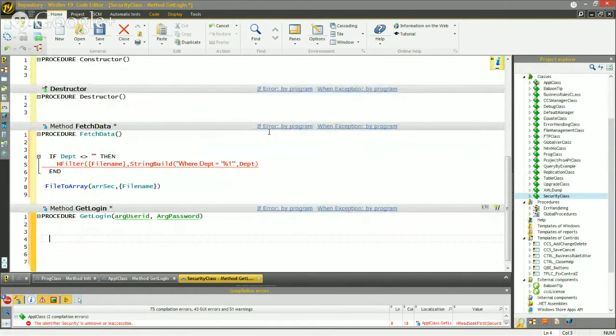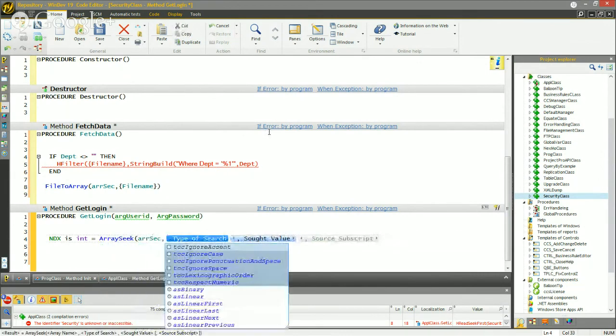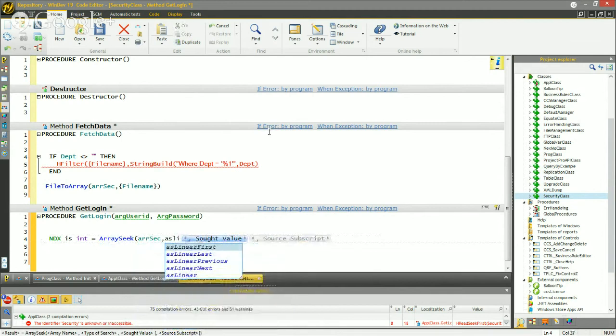And there's a couple of ways to do that. I can do an array seek, or I can just loop through the array and look at it. Either one will allow me to go either direction. Okay. I can sit here and do an index is int equals array seek. That is my array seek. I'm going to do it as linear first.